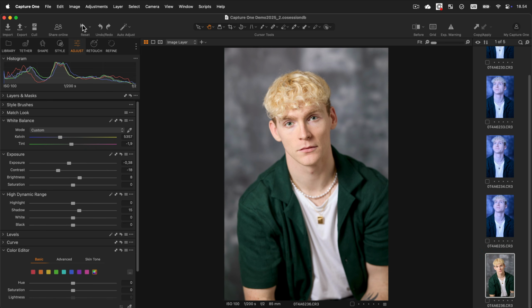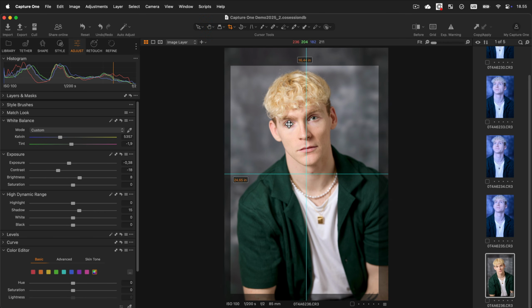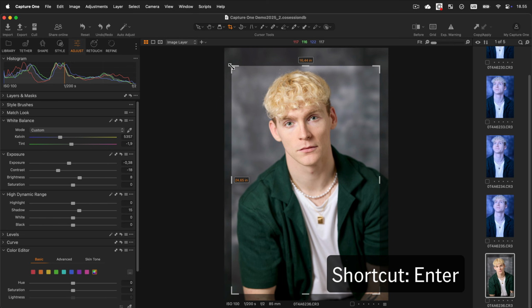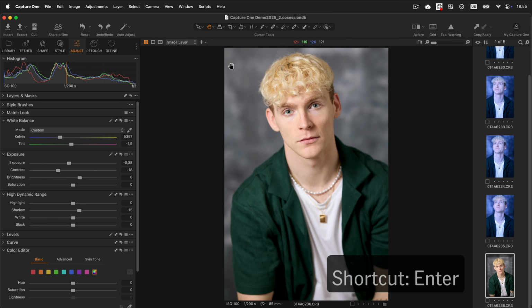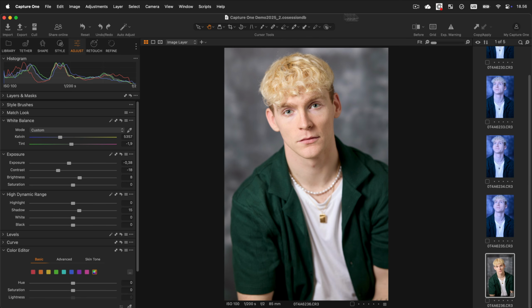Now, let's adjust the composition of our image using the Crop Cursor tool. Now that we're happy with the results, let's copy and apply these adjustments to the rest of the batch. To copy all adjustments from the selected image, press this button on the toolbar.